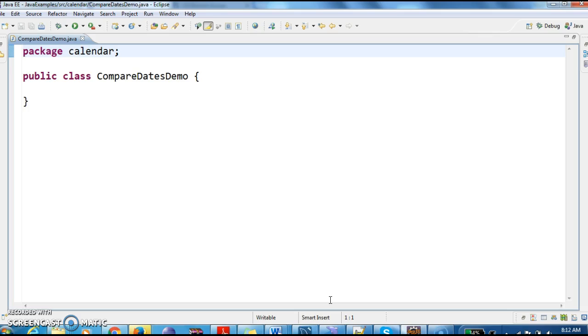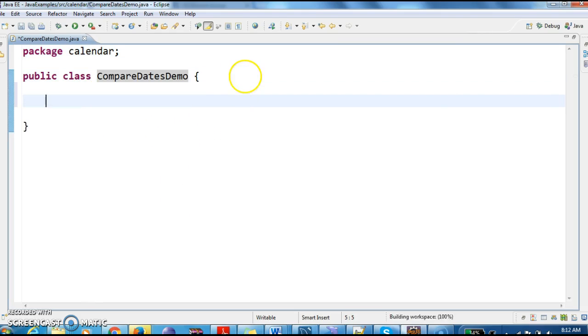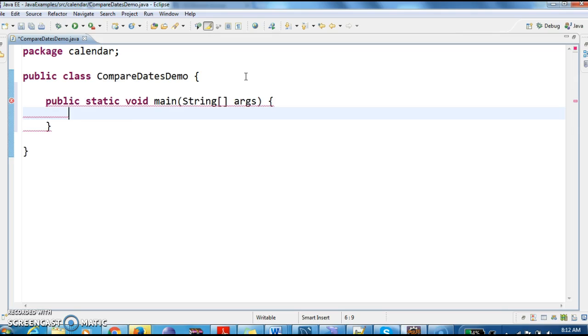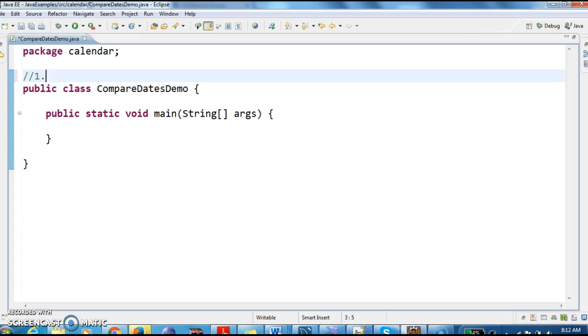This is Sandeep. Let's write a program to compare dates in Java. First we'll write a class called CompareDatesDemo. Inside this we need to write a main method. Okay, and first we'll write the steps here.